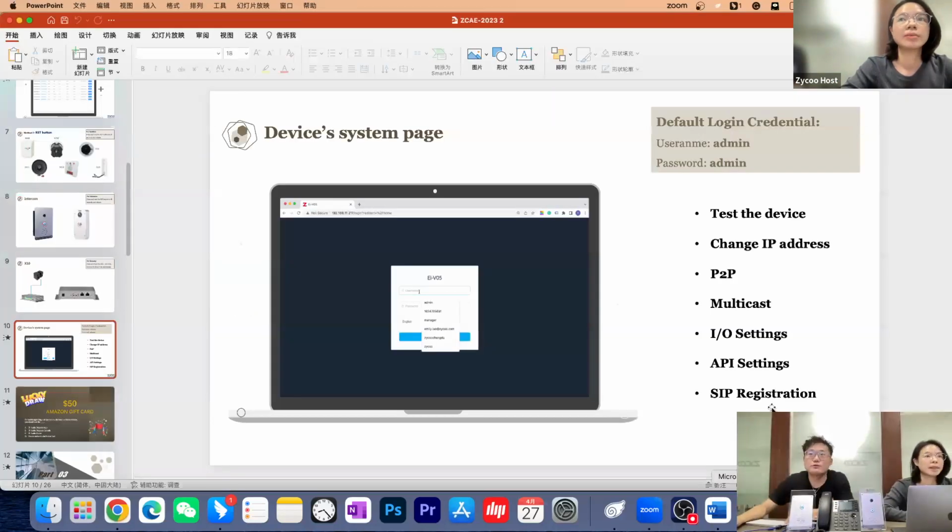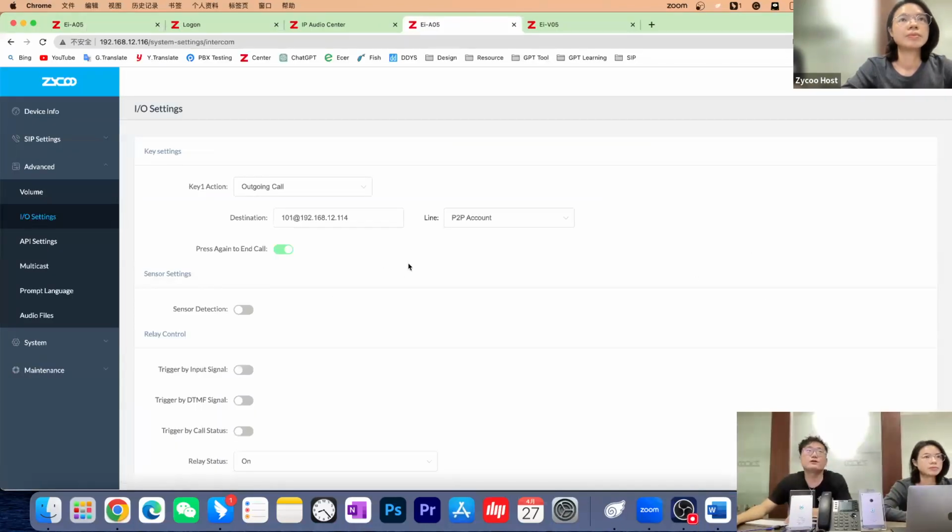Okay, let's move on to the next feature, our multicast. This feature can be used without the SIP server. Let me show you how it works.